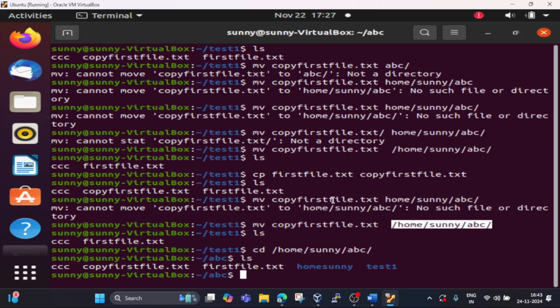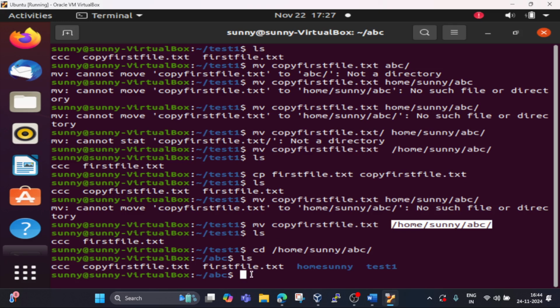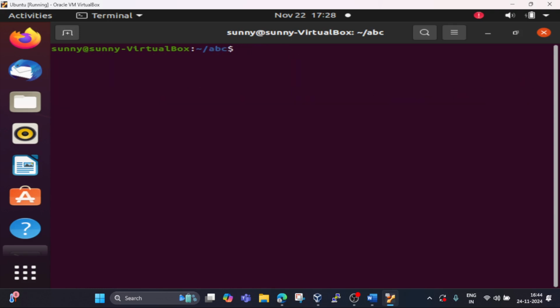We learned how we can copy the file, and how we can do cut and paste in Linux. Now moving to another command, that is modify. If you have to rename the file, what will you do? Let's learn that. We'll do ls to check. Let's clear this and then type ls.